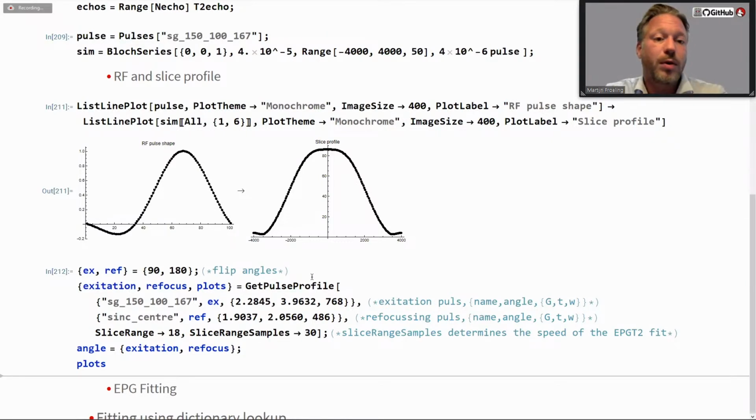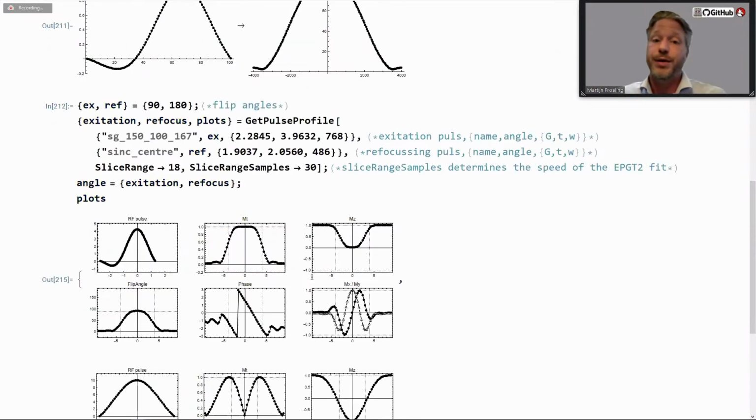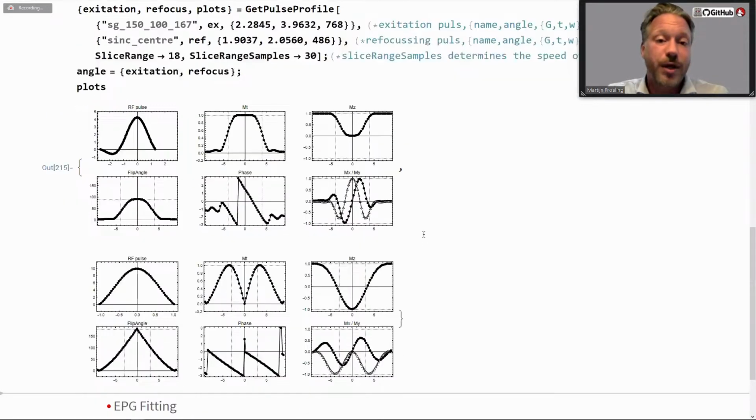Nothing is perfect in the real world. So we need to understand what's happening, and we're not giving one RF pulse, we're giving a series of RF pulses of different frequencies and different shapes. And with this toolbox, we can simulate what's going on.